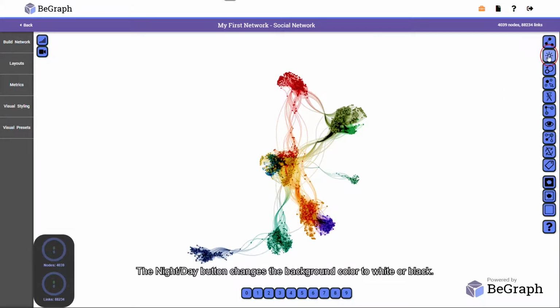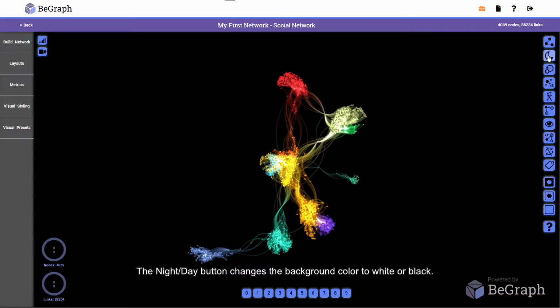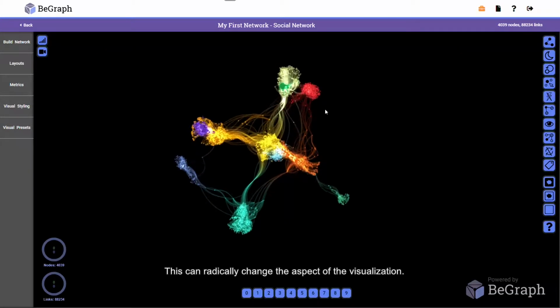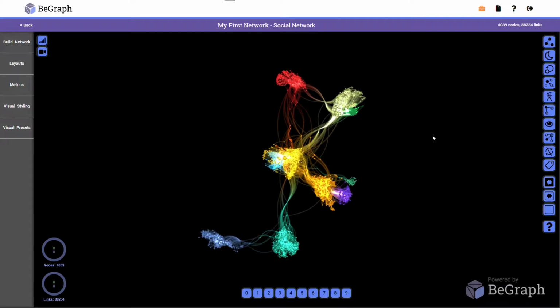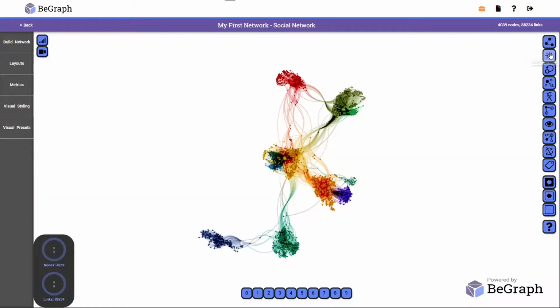The night-day button changes the background color to white or black. This can radically change the aspect of the visualization. This button hides the self loops to clean up the visualization, but it does not affect this network because there are no self links. The next button toggles the node and link selection.